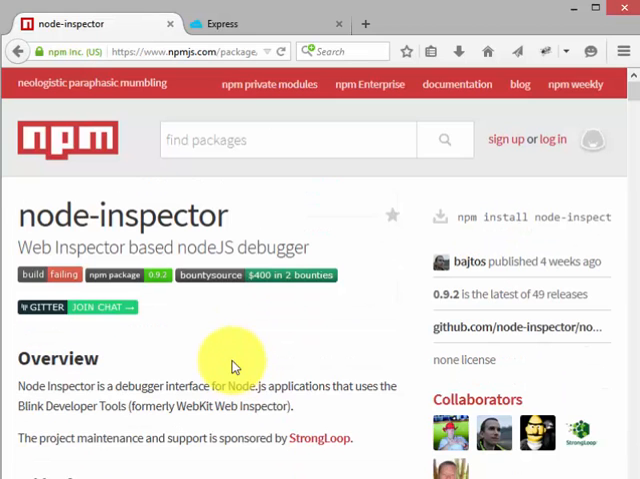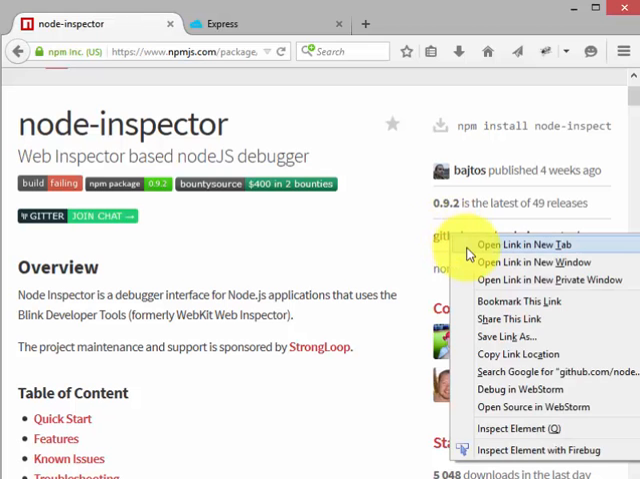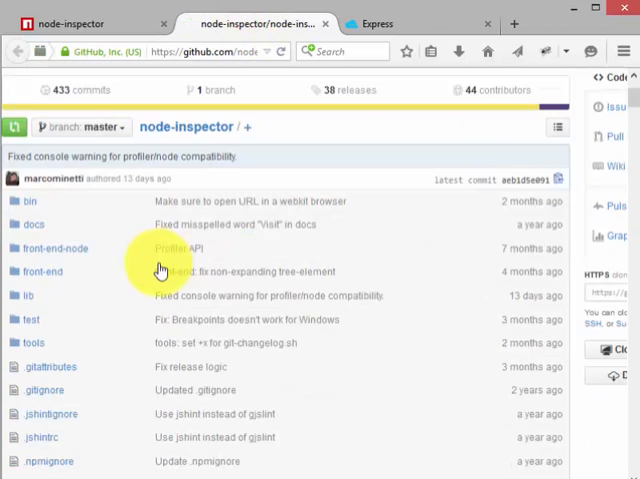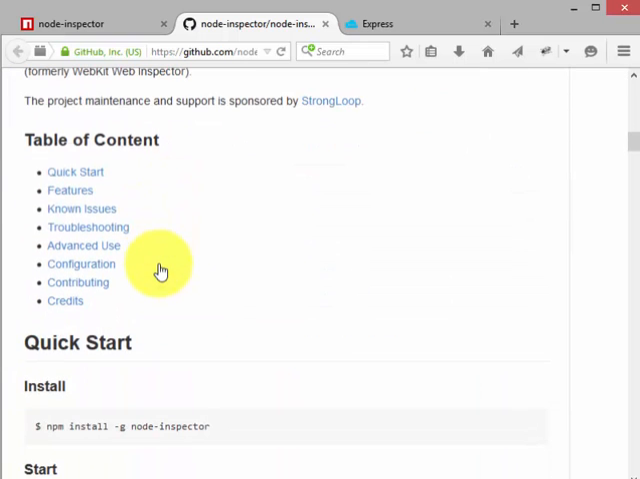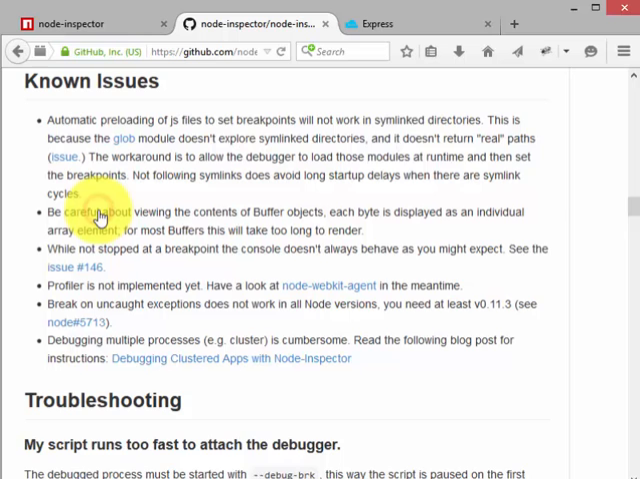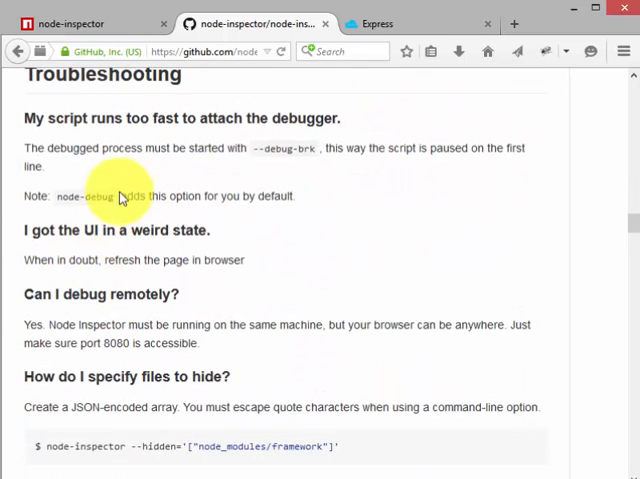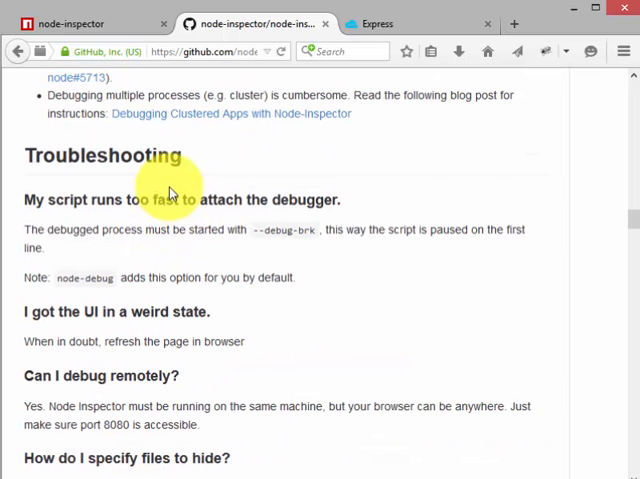Okay, maybe it was on GitHub. Let's open GitHub, and here inside the README file, known issues and troubleshooting. So basically, sometimes it can happen that your script works really fast, and for the debugger it's an issue that you cannot attach the debugger to your script. So that's why you need to add this additional key, debug dash break.